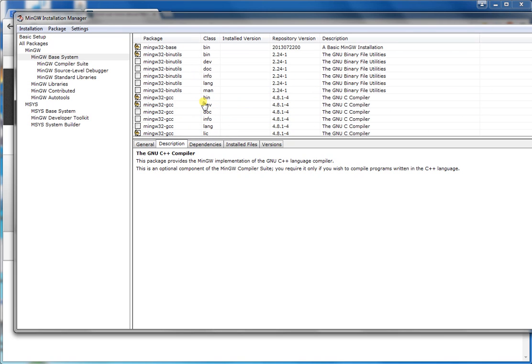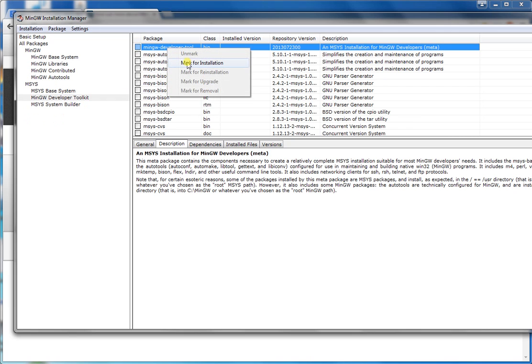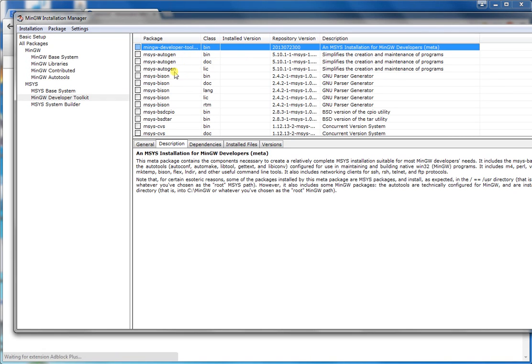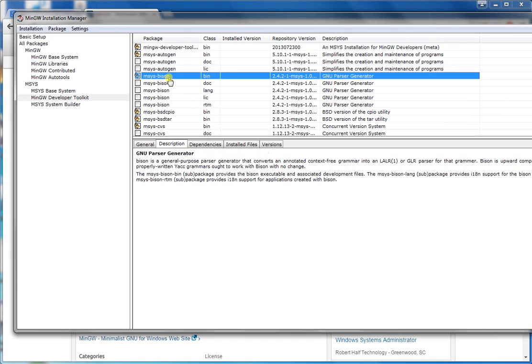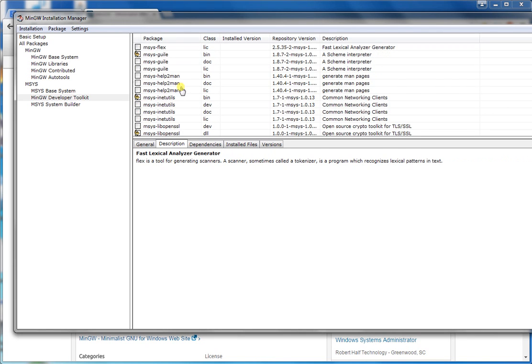Now, this gives us a basic MinGW installation, but that does not include Flex or Bison. So we have to go down to MSYS and MinGW Developer Toolkit. And if we mark this for installation, it is going to include Flex and Bison and quite a few other tools that we can use. It should take a second. Alright, there we go. We can see it's selected Bison, it's selected Flex, and a couple of other things for us.